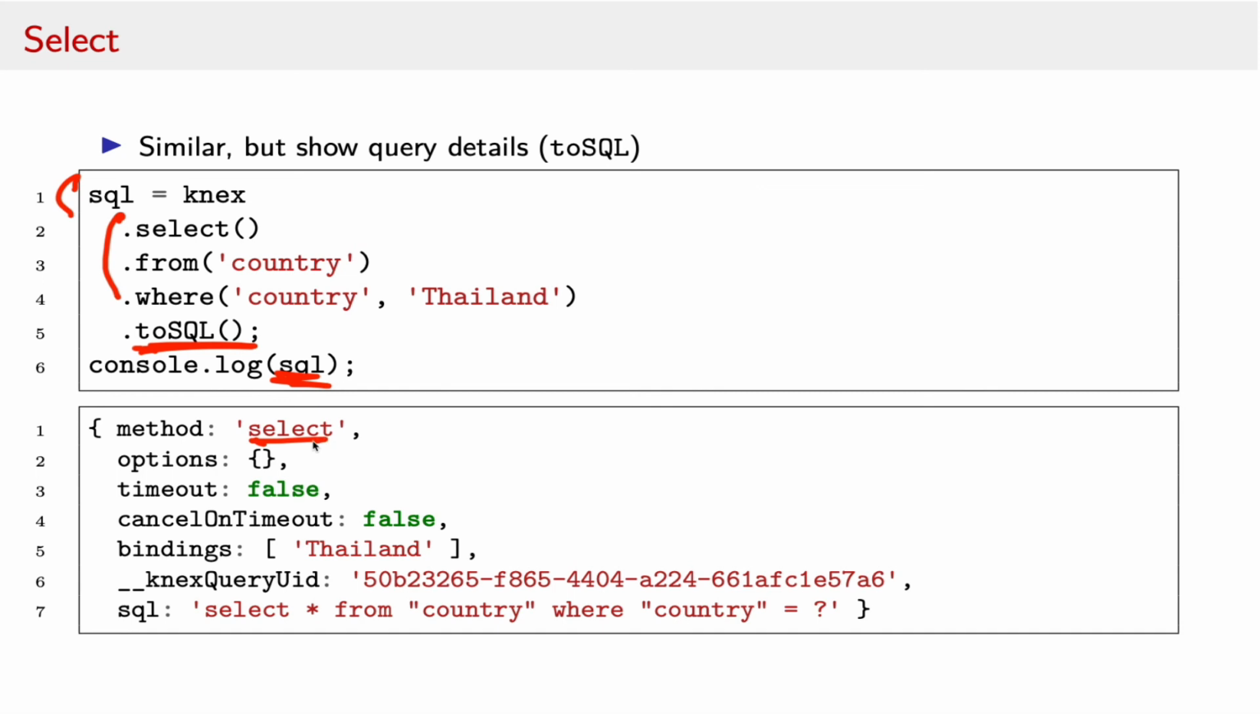We can tell that it's a select method, that there's no options being passed, and we can also see this thing bindings here to say that we're binding Thailand into the process. It also shows us the SQL statement itself, and actually this helps us understand what that binding is. You'll notice here that when we see the SQL statement, it uses where country equals question mark. And that's a common capability in SQL that allows us to avoid SQL injection attacks.